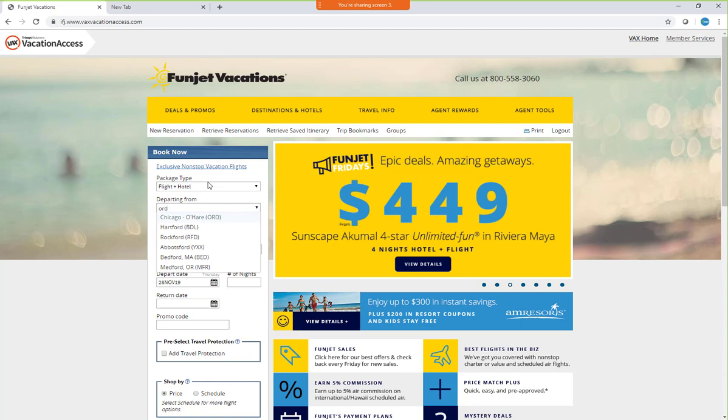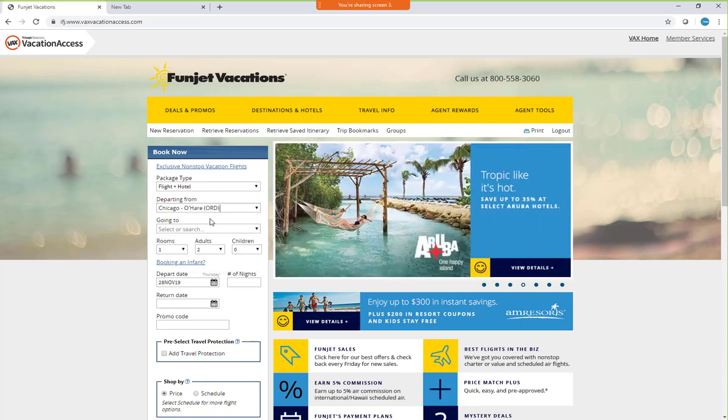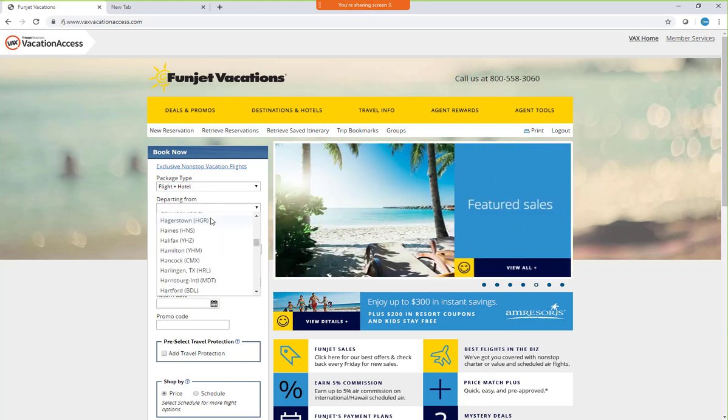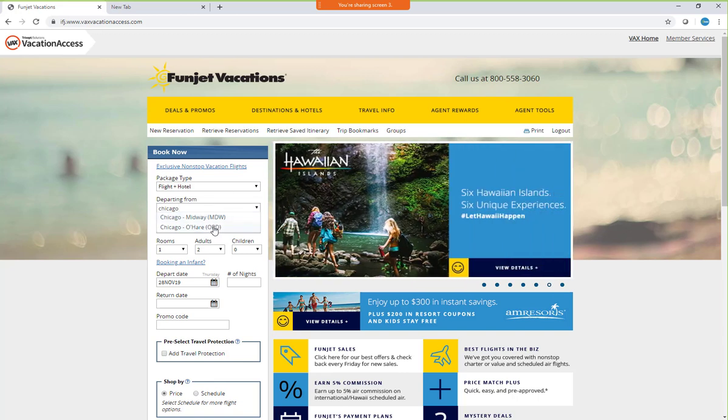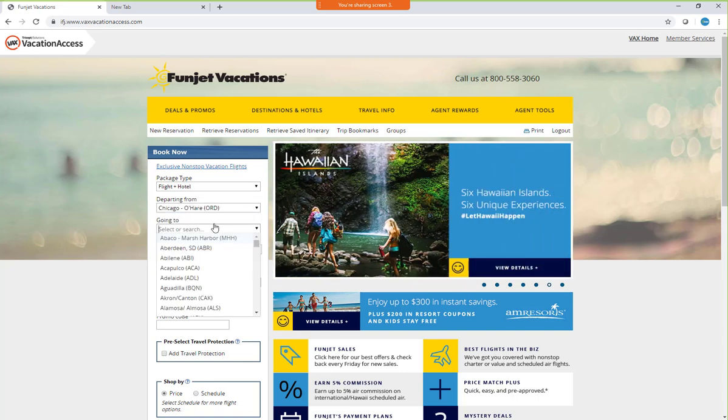So like any booking engine, you're just going to put in your origin. You can put in the airport code if you know it, or if you just want to start typing out, let's say Chicago, it will give you the options. So you have Midway and O'Hare out of Chicago. For today, let's just do Cancun.